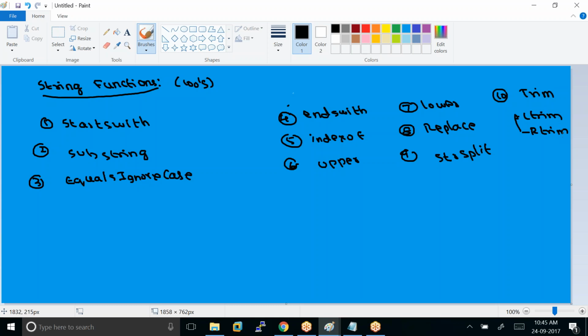So if we are going with a starting string, assume that you have the same employee data with the employee number, employee name, and the salary. Okay. So what you are looking for? If you are looking for the employee's name starting with R.